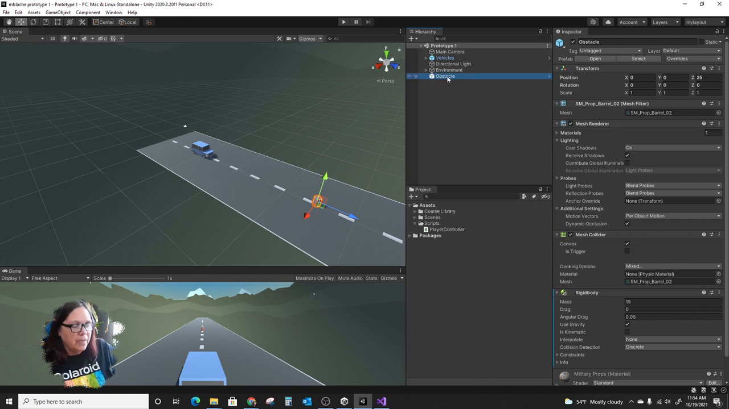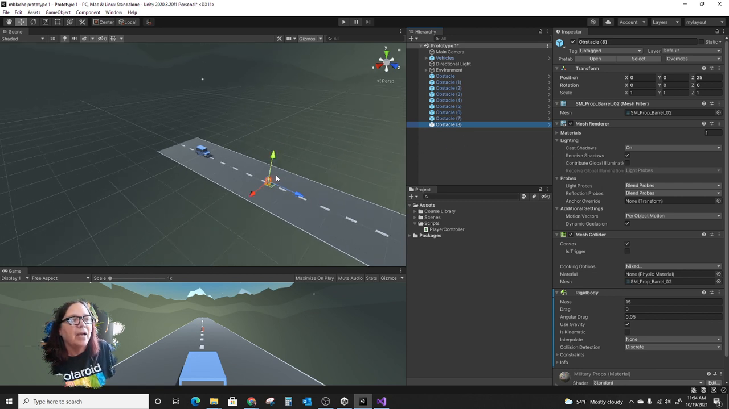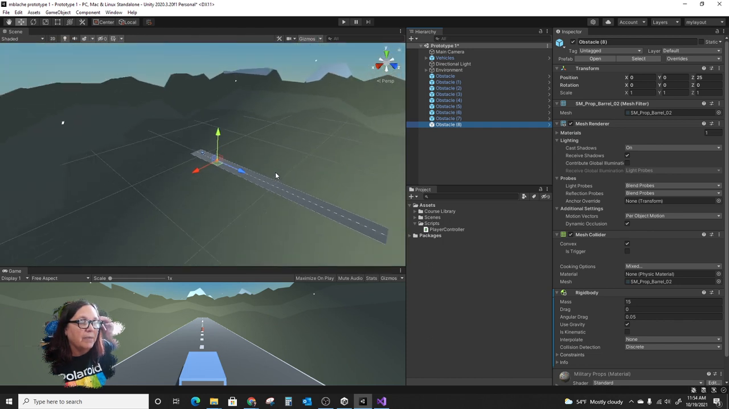Now my obstacle, I'm just going to hit Control D, which is going to duplicate it. So now I have 2. I'm going to do this till I think I need 8 of these. And as I do these, instead of dragging these out on my scene, I'm actually going to just click on the first one. I'm going to zoom this out a little bit.